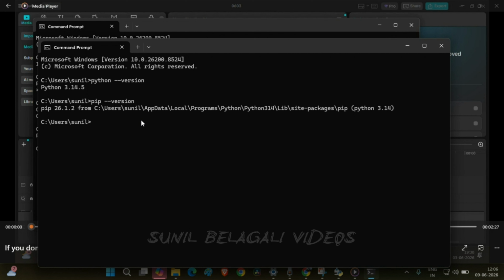If instead of a version number you see "Python is not recognized as an internal or external command", then you have missed to select that add Python to environment variables checkbox. Okay, add Python to PATH checkbox. So in such case you need to manually add the path in the system variables. So better make sure to check that add to PATH checkbox.